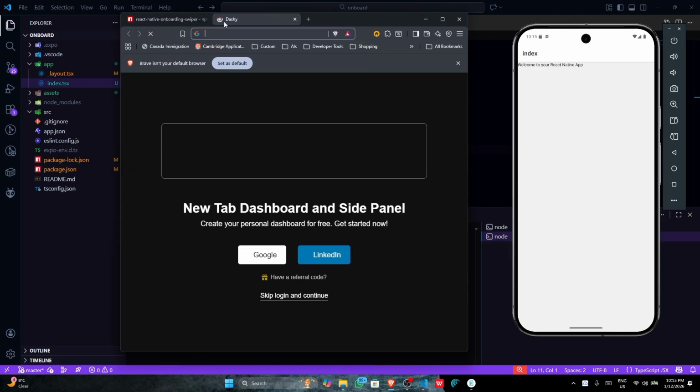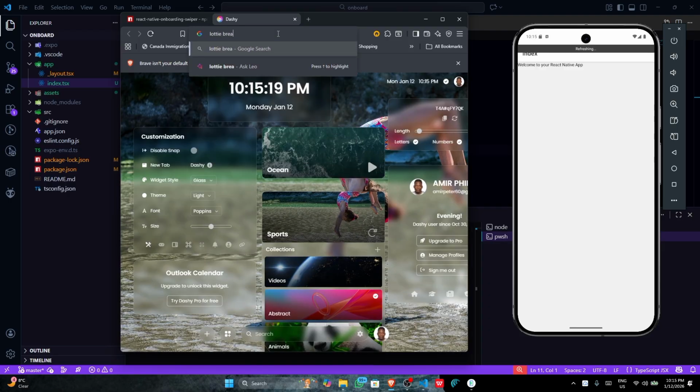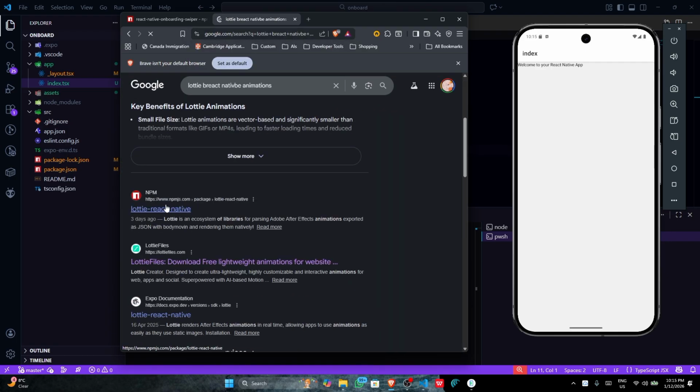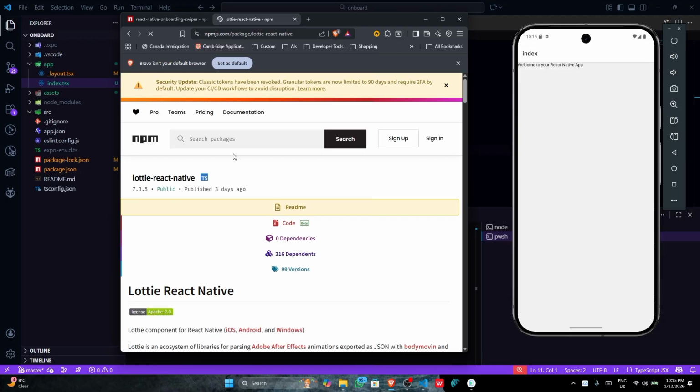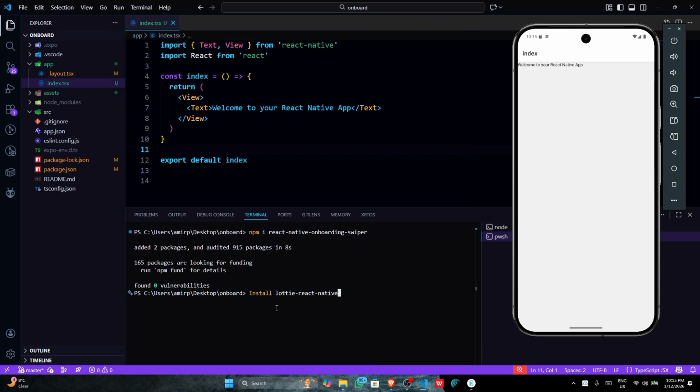And head back to your browser again, and we need to get the second package, and that is known as the Lottie React Native animation. So you also get it from the npm website. Open the website and you see here we have iOS and Android. Just copy the command here and head back to your editor. So just paste the command, but before running the command, we need to modify it by including npm and change this to small letter. Now you can run the command and it should install the package.